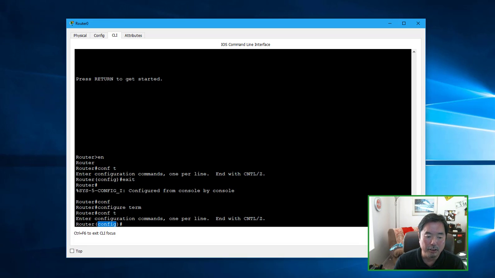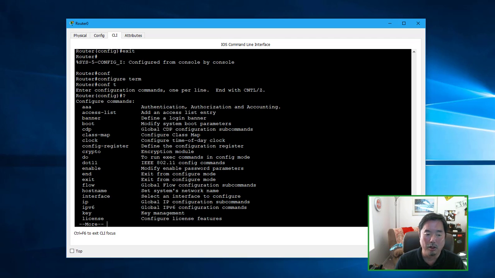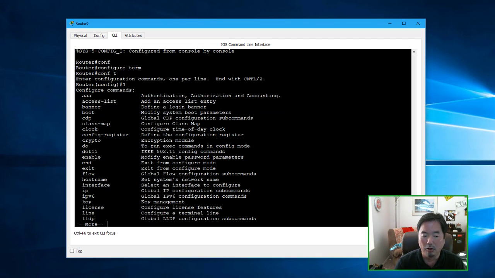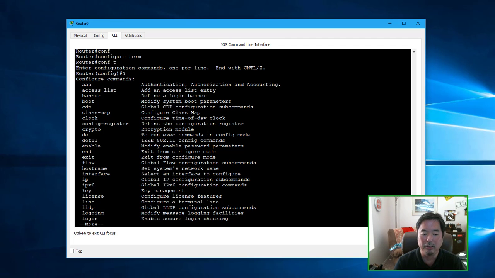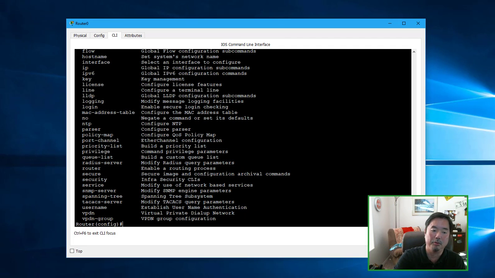Also, if you are trying to do a command and it's not working, remember to do the question mark. The question mark will tell you what commands are available at that level. If your command is not there, that just means that you are in the wrong area or the wrong level of command programming. And down here, if you see the more command, that means there are actually more commands listed underneath it. If you push the enter key, you'll go one line at a time. If you push the space bar, you'll go one whole screen at a time. So just remember that the enter key is one command, and the space bar gives you the whole list. And this is everything you can do at the config level.